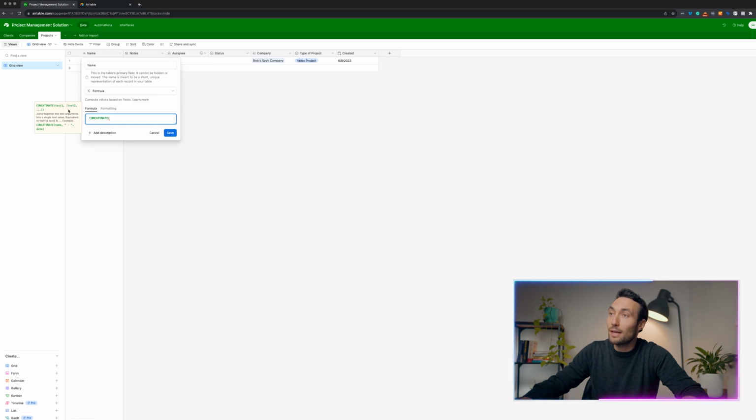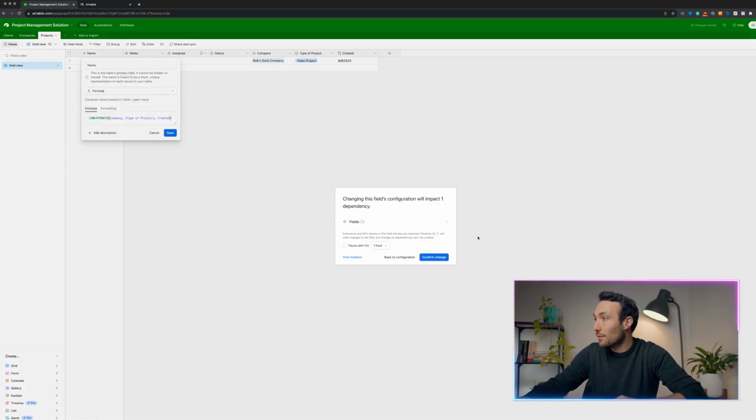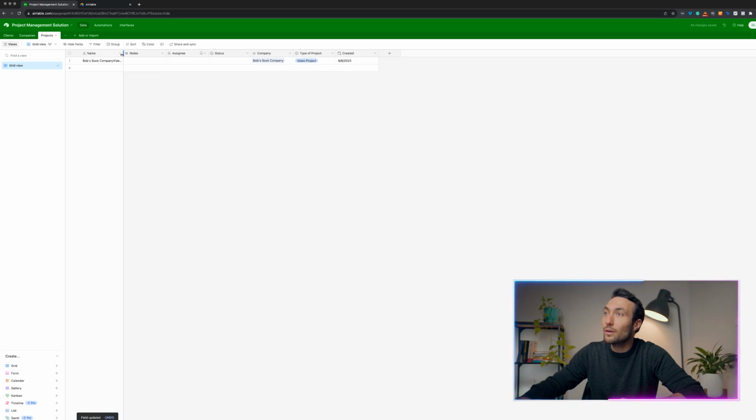So it says text 1, text 2, text 3. What we can do is say company, comma, type, comma, created. Press OK and cross our fingers. Confirm changes. All right, what have we got here? That's a big long thing. Let's change that formatting just a little bit, hey?